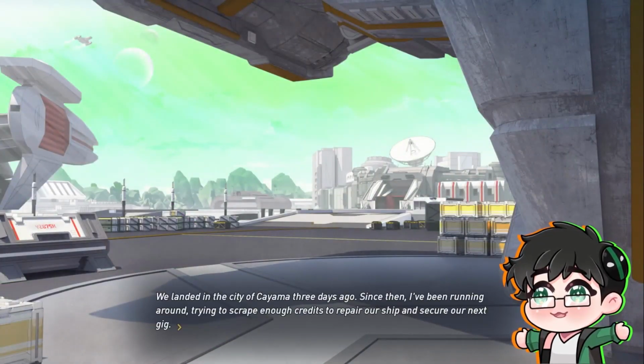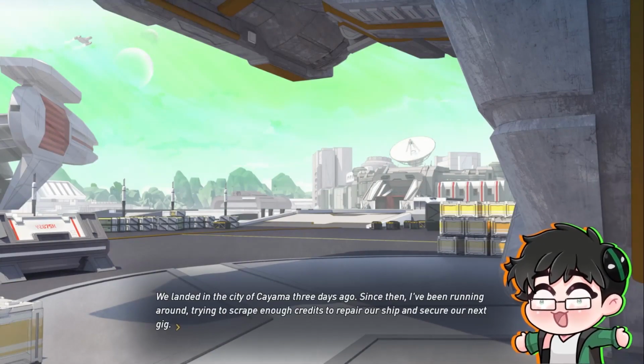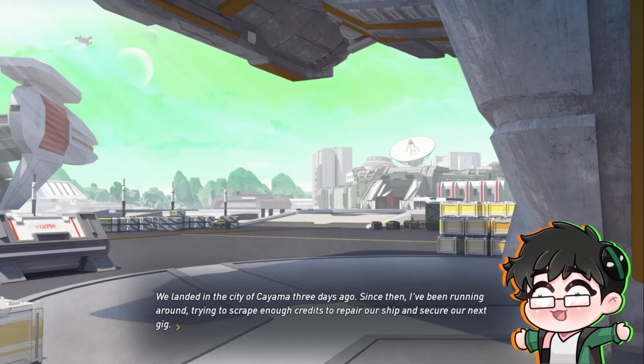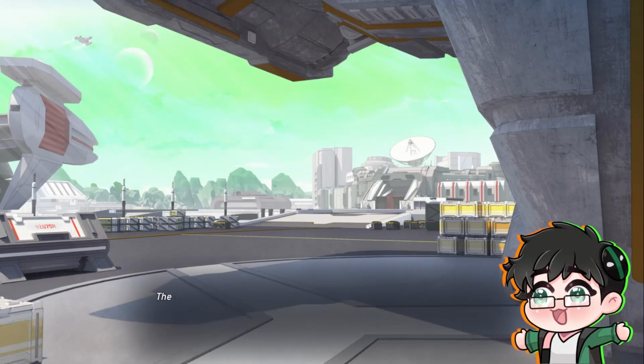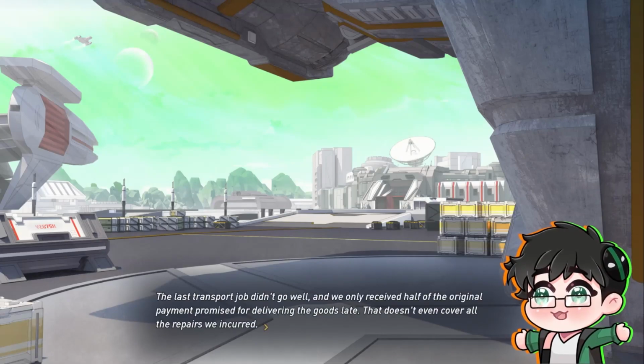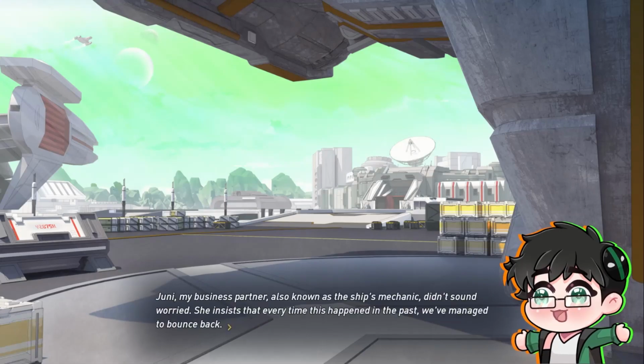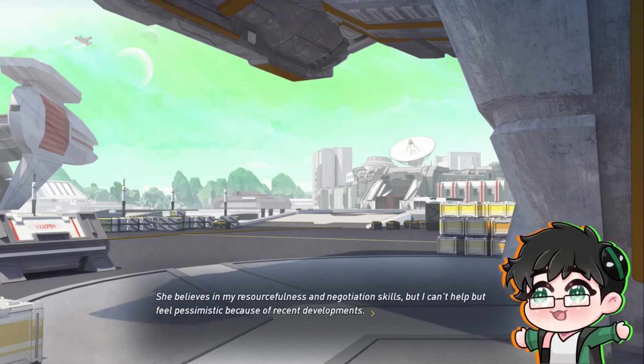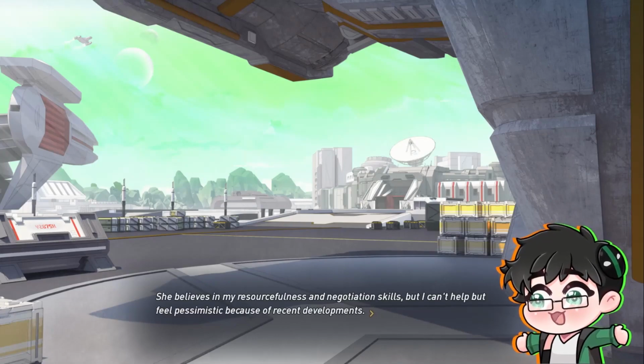We landed in the city of Kayama. Since then, I've been running around trying to scrape enough credits to repair our ship and secure our next gig. The last transport job didn't go well, and we only received half of the original payment promised for delivering the goods late. That doesn't even cover all the repairs incurred. Junie, my business partner, also known as the ship's mechanic, didn't sound worried. She insists that every time this happened, we've managed to bounce back. She believes in my resourcefulness and negotiation skills, but I can't help but feel pessimistic because of recent developments.